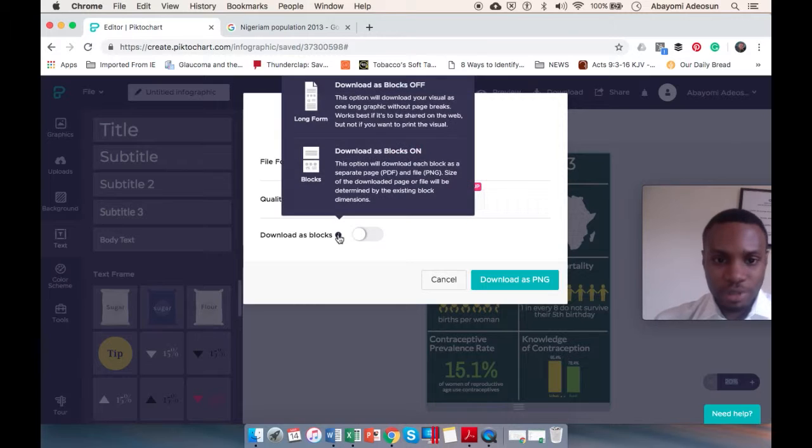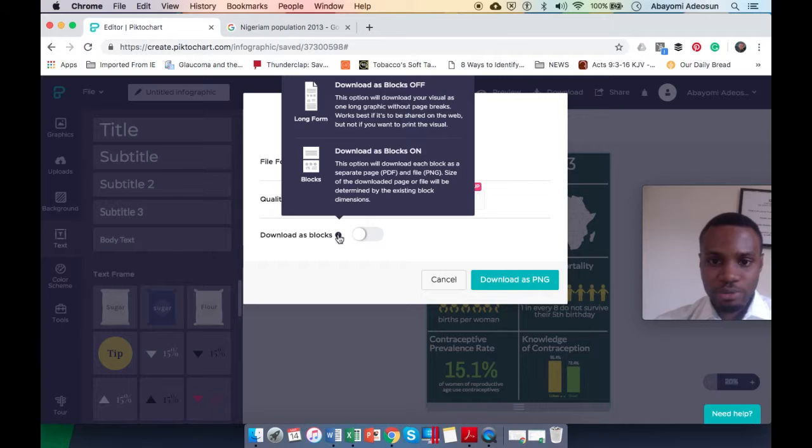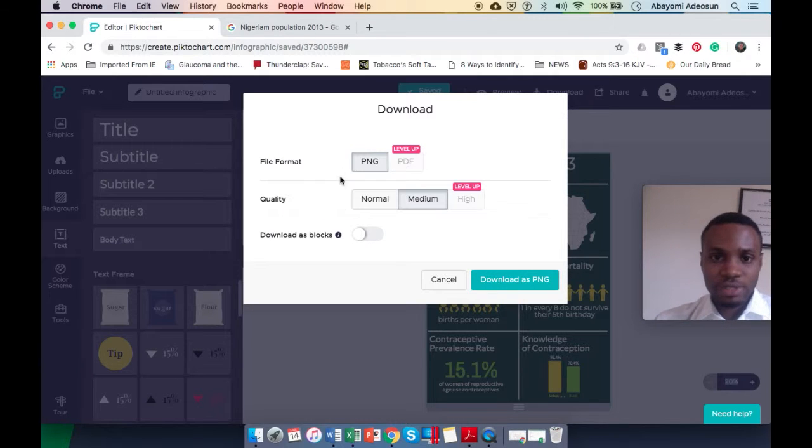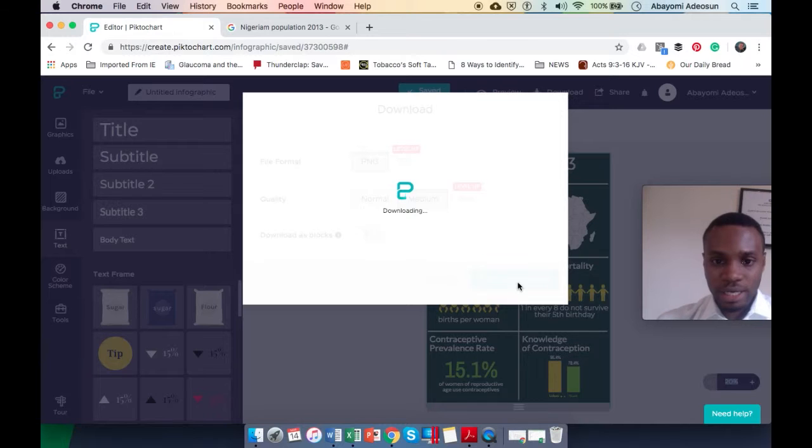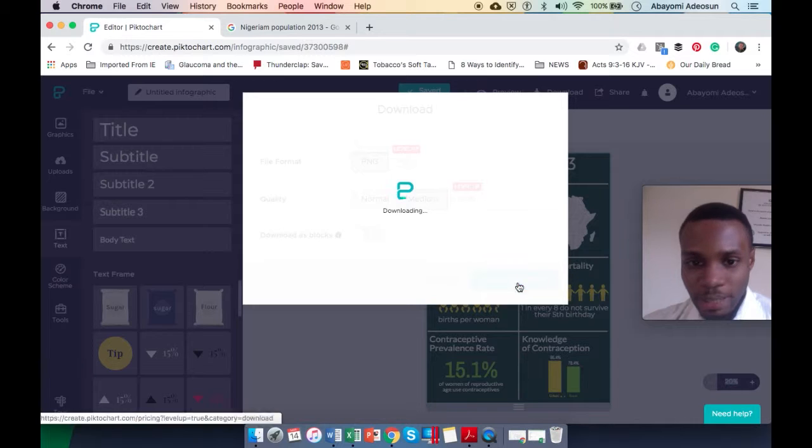So we go for the medium quality. This box right here tells you to download as blocks rather. If you download as blocks, it will divide what you have done into different boxes, but if you download as one long form, everything will come out as one long form. In this case, we'll leave it as one long form, especially because what we have designed can fit into an A4, so we can then go ahead and download. While it prepares, you can determine where you want to save it on your system.